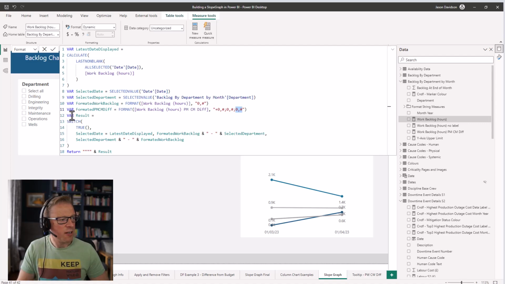And then we're going to return a result, which is going to look to see if the current date here is the last date displayed, which is going to be this one here. Then we want to display this format here, which I'll show you in a second, which is essentially going to be the number of hours, then a dash, then the department name. Otherwise, we're going to reverse it. We're going to display the department name, then the number of hours. And then we're just going to return the result here. This just forces it to be a string, because this format section here needs a string to be returned.